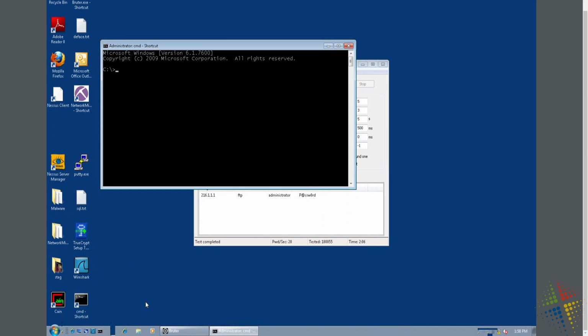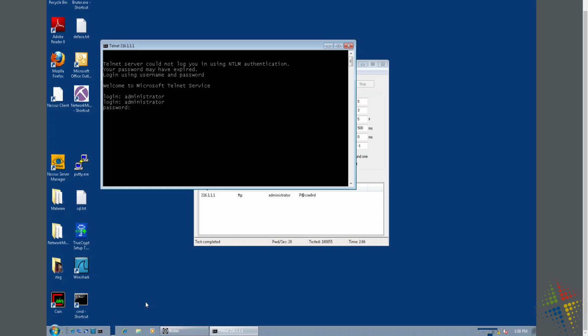Now that we have a user account and password, so telnet 216.111. It should pop up here shortly, asking for a username. There we go. Am I sure I want to do this? Yes. Administrator, and then the password I see right there, p@ssw0rd. And it allows me to log right in.